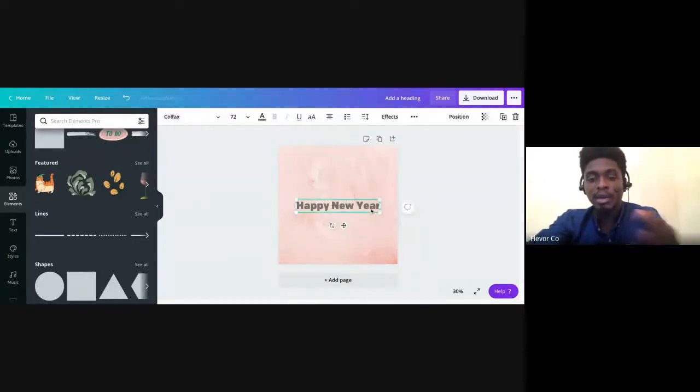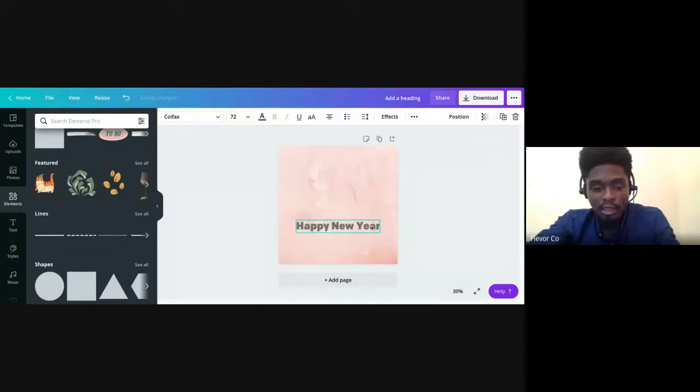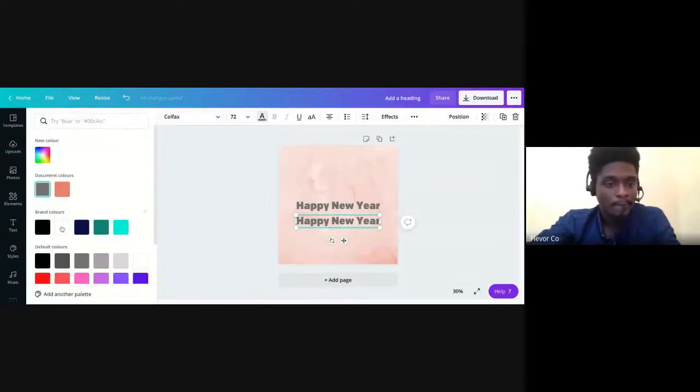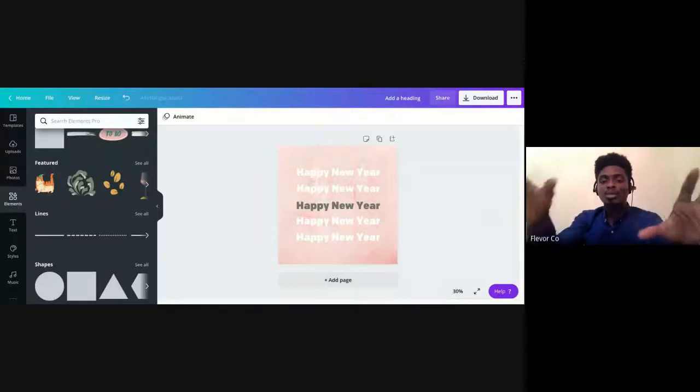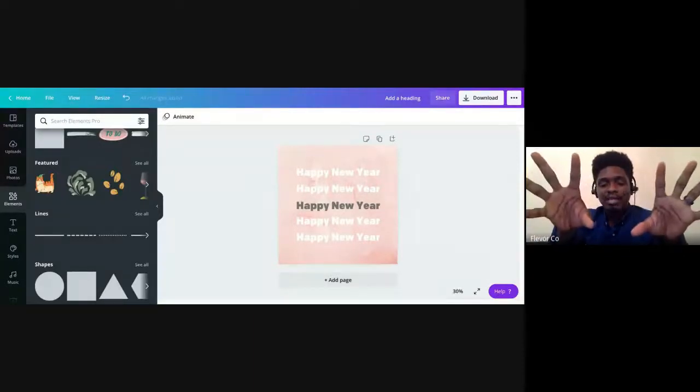Imagine that we had Happy New Year here, and I bring down Happy New Year. I'm going to duplicate Happy New Year now, but I'm going to change the color to really light gray or white. I'll duplicate that again. Copy and paste. I've duplicated both of them again. I'm going to take this up. This is what repetition looks like with a spice of contrast.